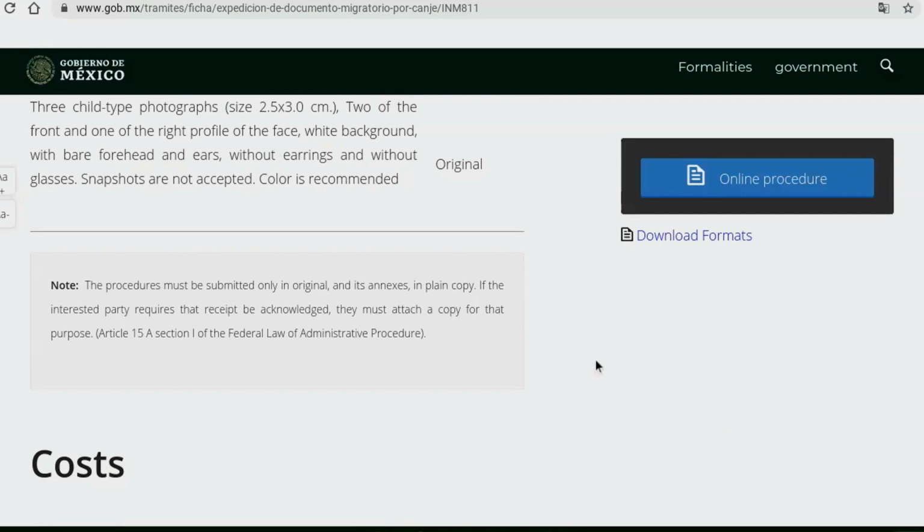Now I'm going to cut this here, and I'm going to jump to another website and show you where to access your form that you're going to be bringing to the bank to make that payment, so you can have that receipt to put with these other 2 forms when you go into the INM office.